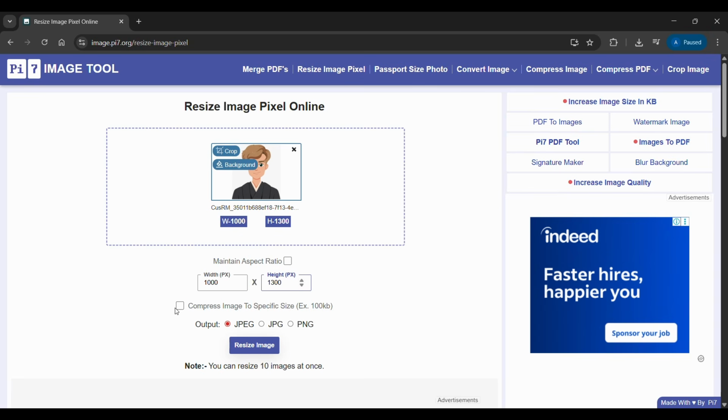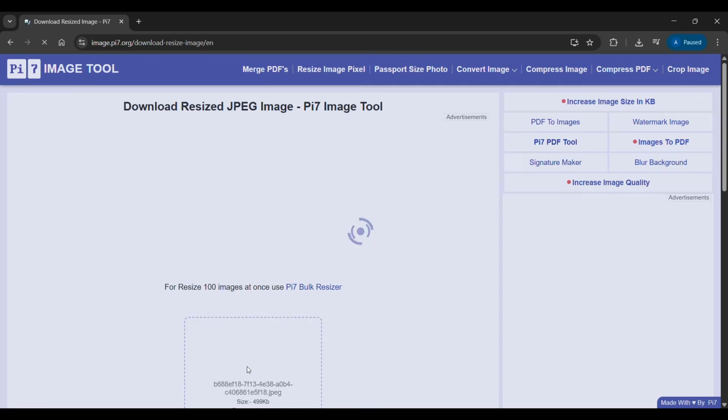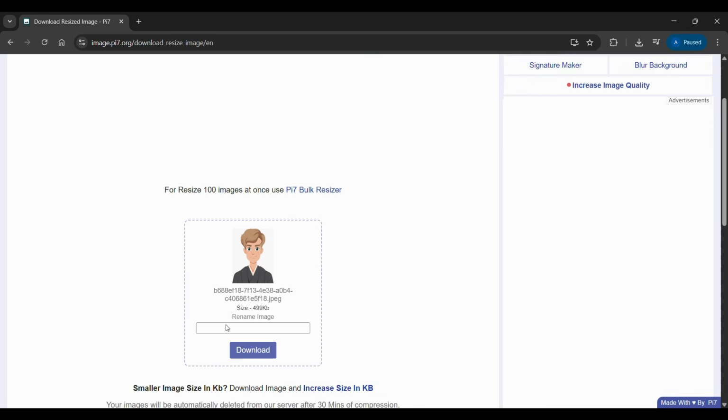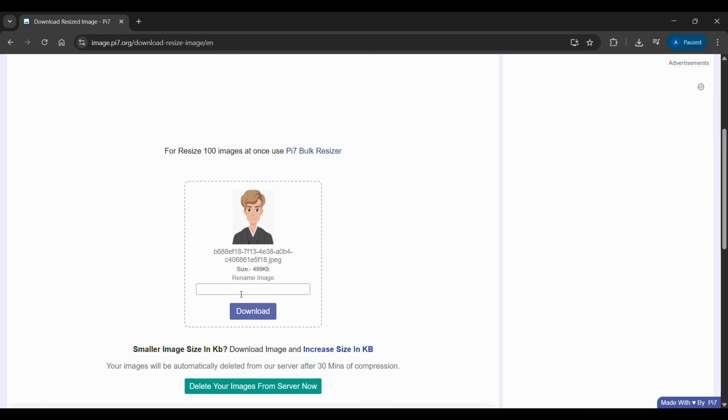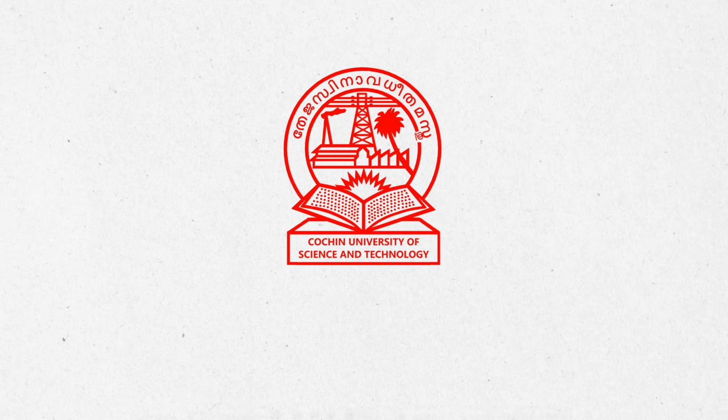You can also set the image size to the required file size by entering the exact kilobyte value in the field provided. Then click on Resize Image. Enter a name for the file and download the image. You can follow the same procedure to edit your signature as well.